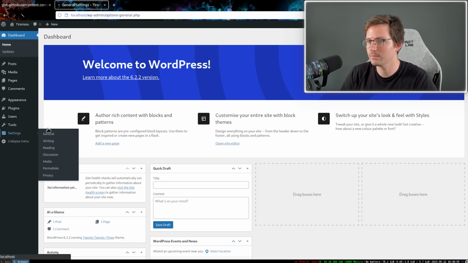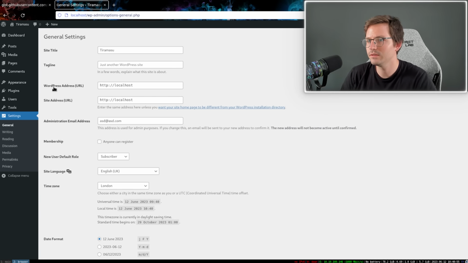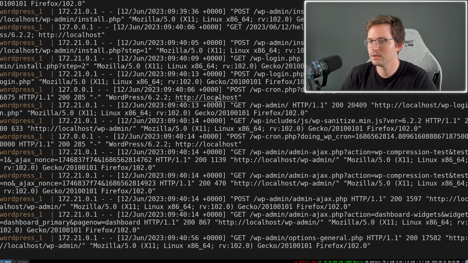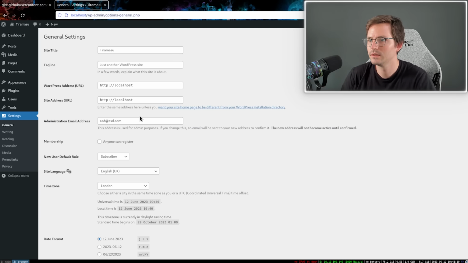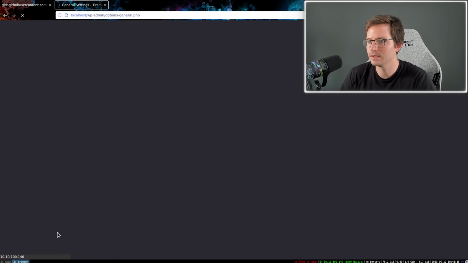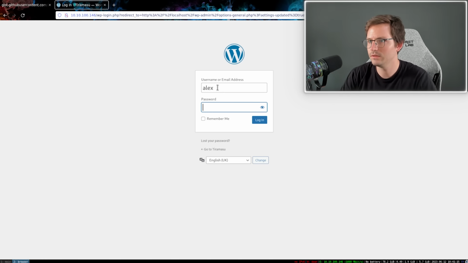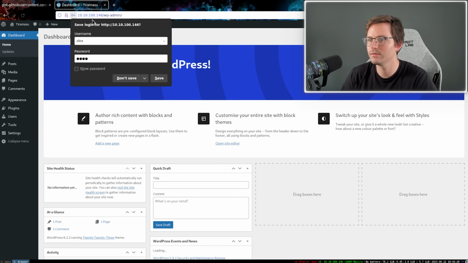So all I'm going to do is come down into settings, and you can see we have the WordPress address and the site URL. And then I'm just going to come back here, grab my IP address, which is 10.10.100.146. Paste this in here, and then click Save Changes. And then we need to log back in, but as you can see, we're at 10.10.100.146 instead of localhost now.